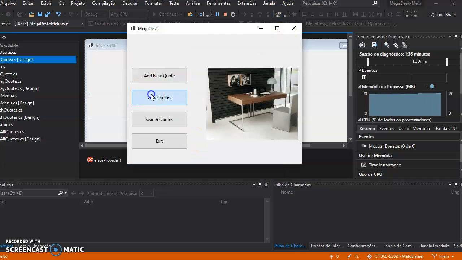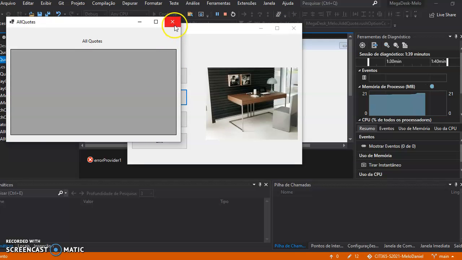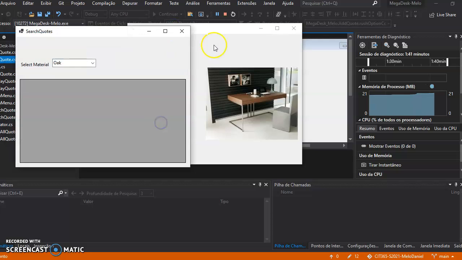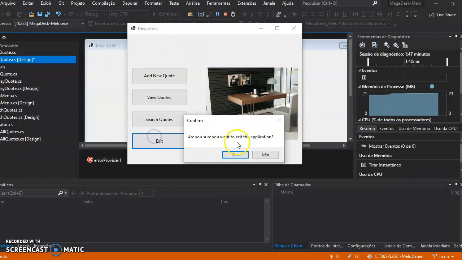I also have some views here, which I'm going to implement later. I have here all the materials, and down here I can exit.